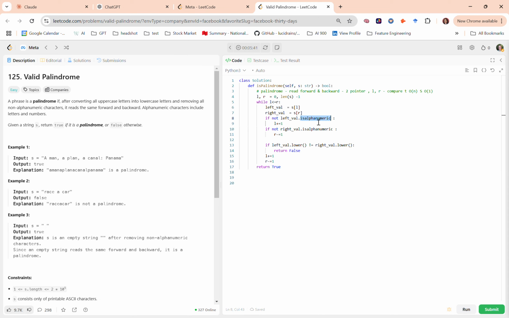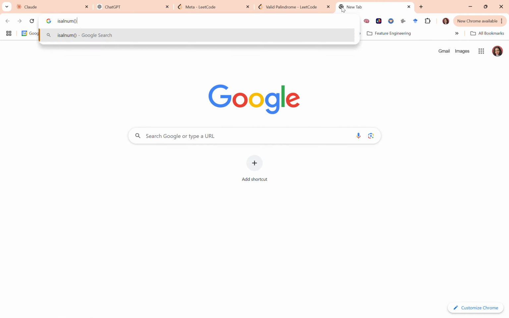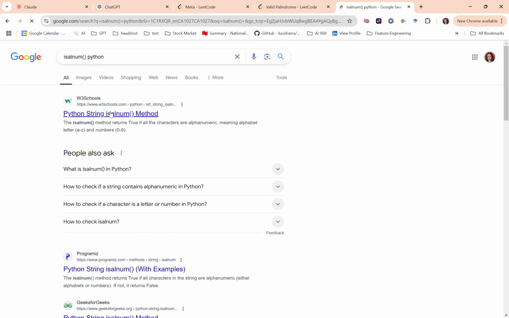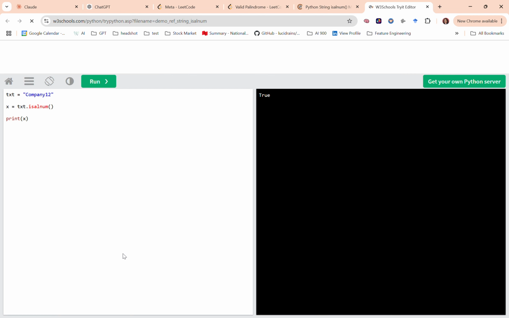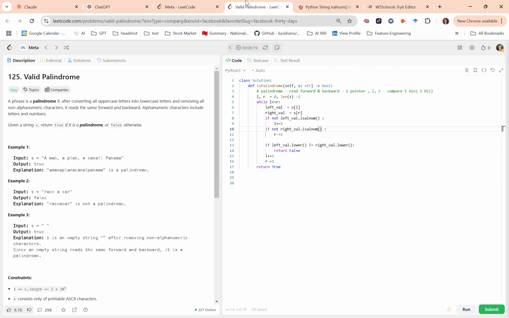Okay, I don't know what this method is called. I think it's called alnum, but we'll need to check this. So, alnum Python: isalnum. Yes, this is correct. Okay, so this is isalnum. Yeah, so it's very simple.